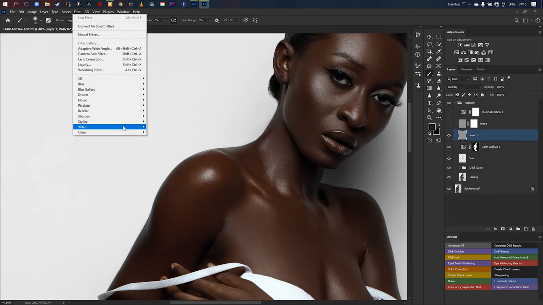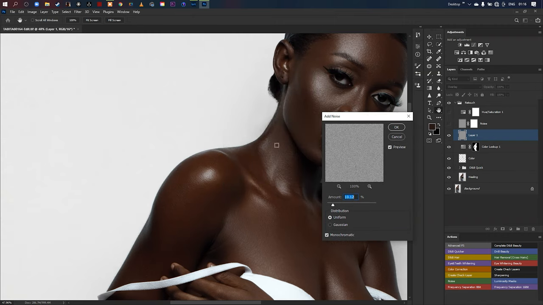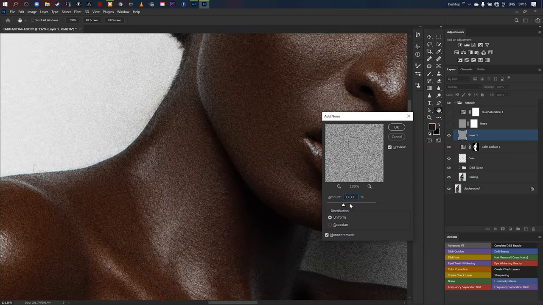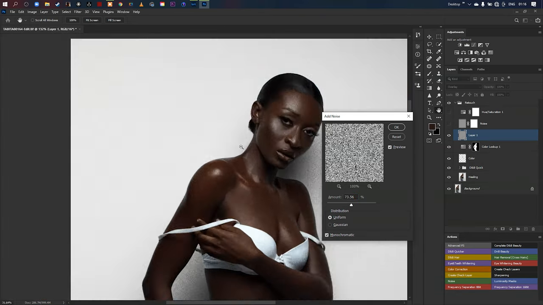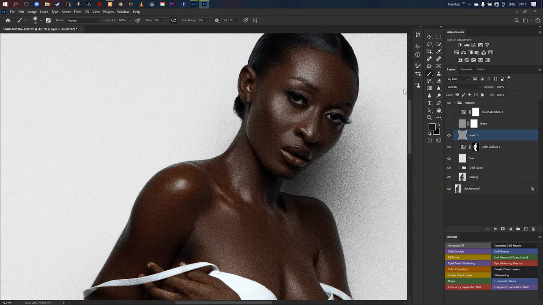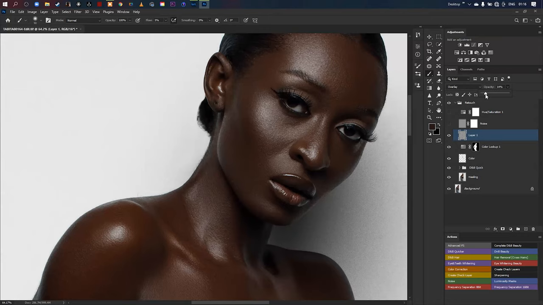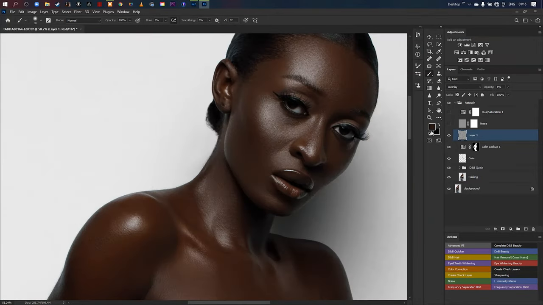Come to filter, filter noise and add noise. So you can add noise, let's zoom in, and add the amount of noise you need on this layer, and this is how you add noise. So let's say we add it drastically like this, right? Then we come and reduce the opacity of that noise, and this is you adding noise to your image.